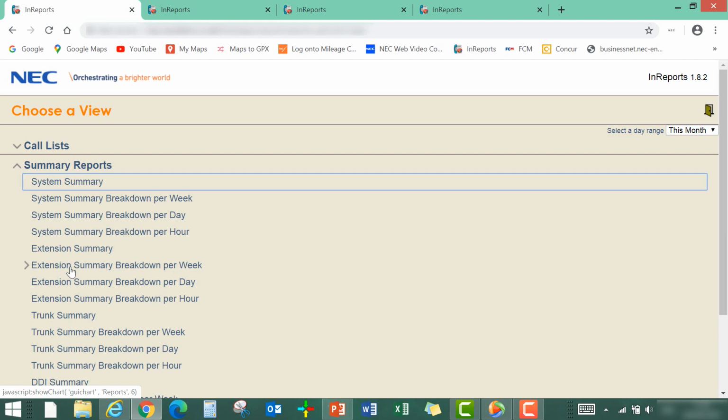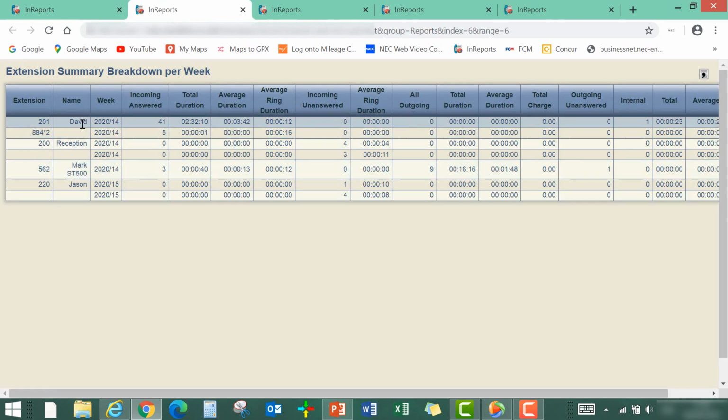So if I look at the extension summary by, let's say, week, you can see here we've got David, reception, Mark, Jason, and so forth. So we can see here David, for this week, he's taken 41 incoming calls, the duration, the average duration, and here we go, average ring duration. So he's actually on 12 seconds as well. So his average time to answer for his 41 calls is 12. And again, you can start to use this information to manage people and their KPIs.